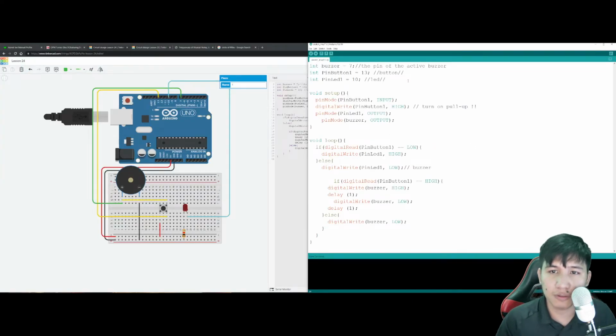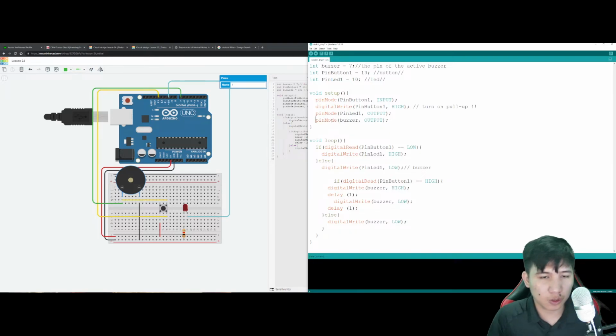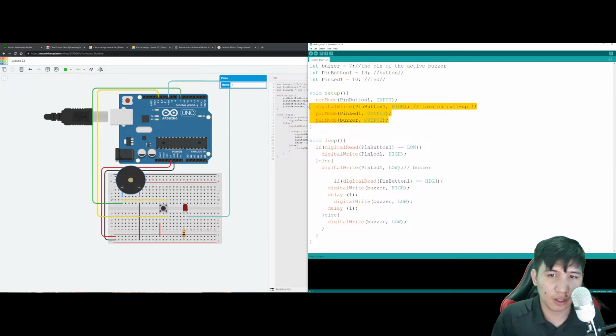First of all, you have to declare the following variables. You have buzzer, pin button 1, which is the button, and the pin LED 1. Ayan. So, once you are done with this one, dito tayo kay void setup. Alam naman na natin si void setup, di ba?